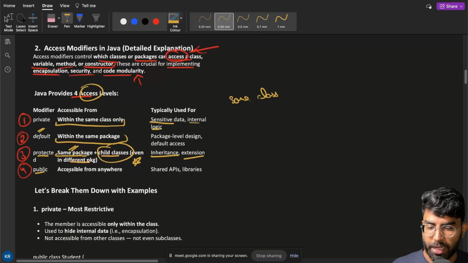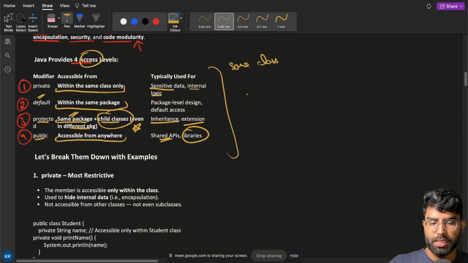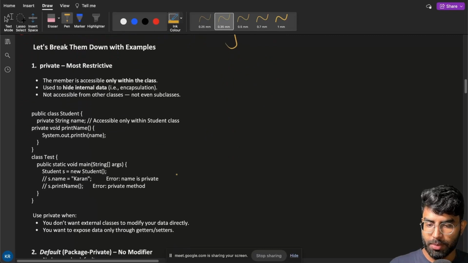The last is public, access from anywhere, shared APIs, libraries. Let's say some common variable is there that is used everywhere, so we will make it public. It will be accessible from anywhere. These are the 4 types of access modifiers. Let's see the example of this.